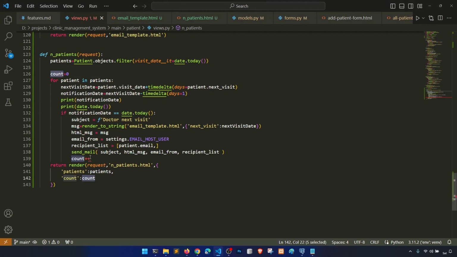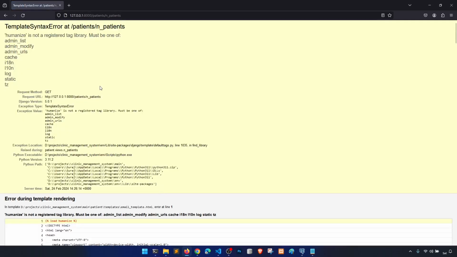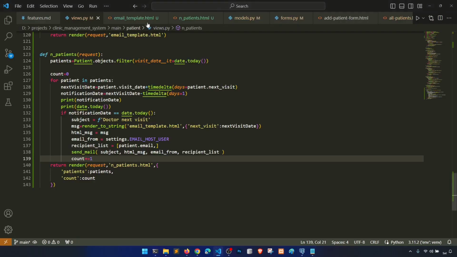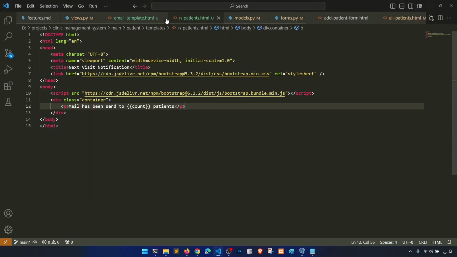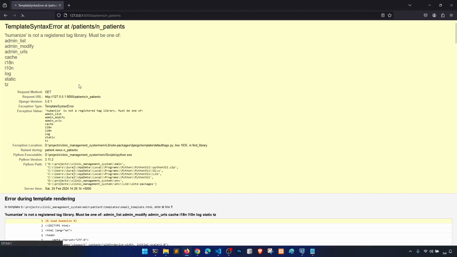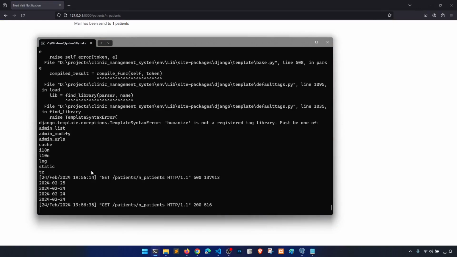Okay, so plus equal to 1, right? So now refresh here. Humanize is not really needed, it must be this static this. Okay, let's remove that. I was doubtful whether it should work or not, but let's remove this. Now let's use this, and now it should run. Let's see. So mail has been sent to one patient.